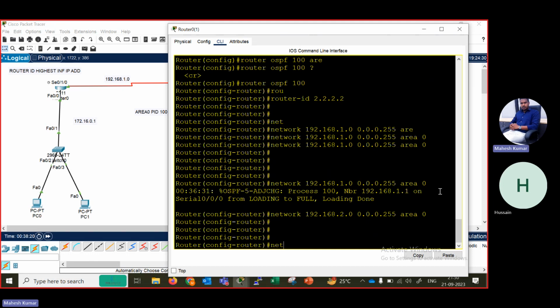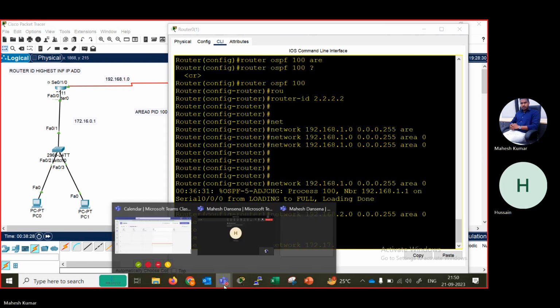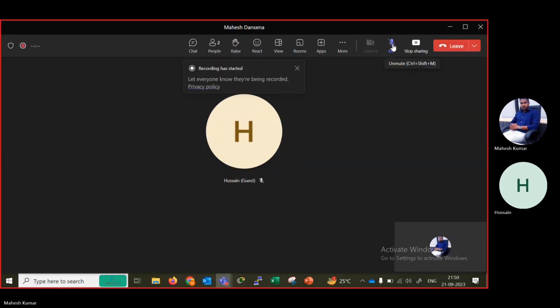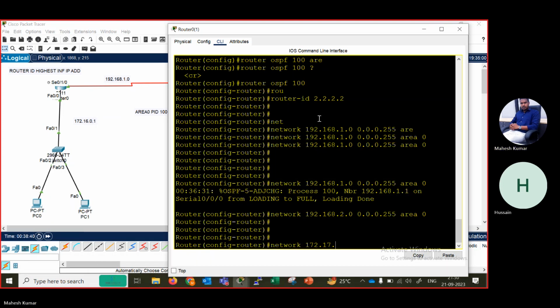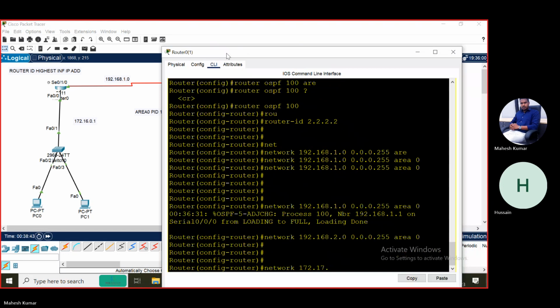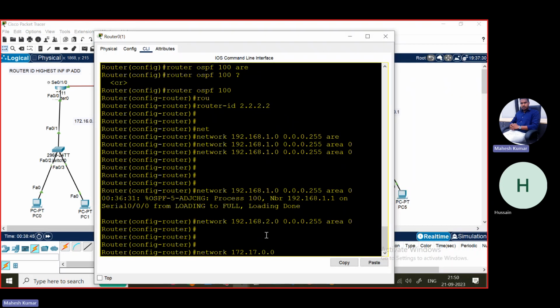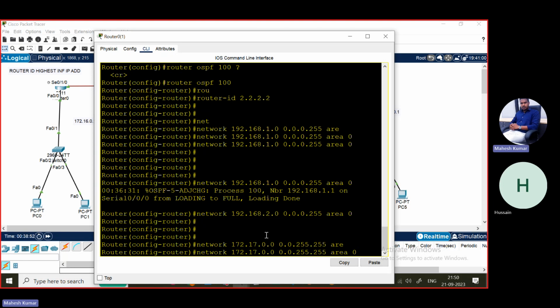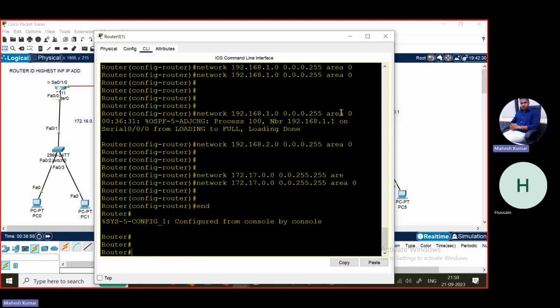And after that, network 172.17.0.0 with wildcard 0.0.255.255, and area 0. So all networks have been configured here.